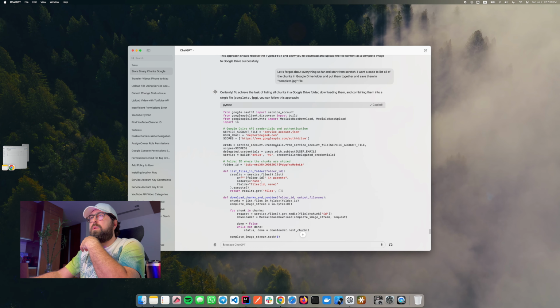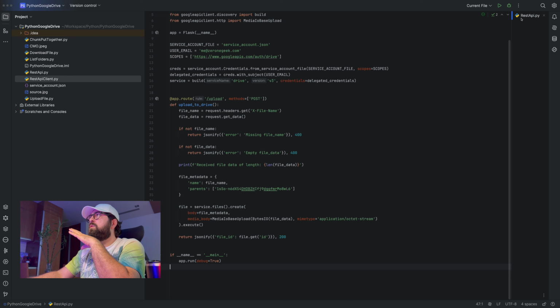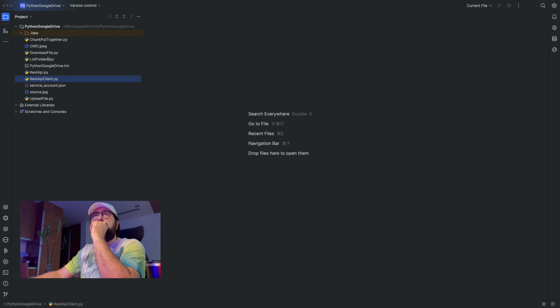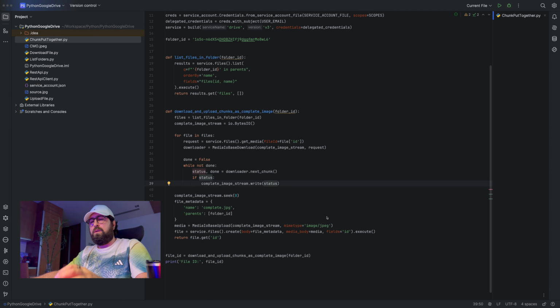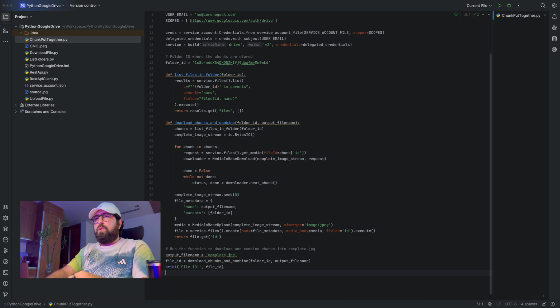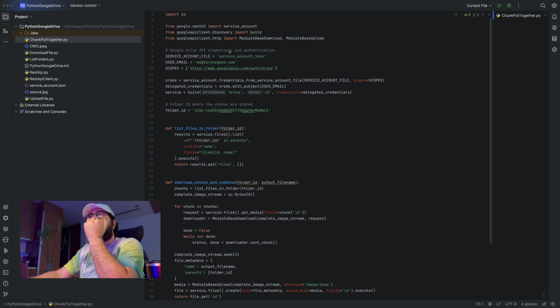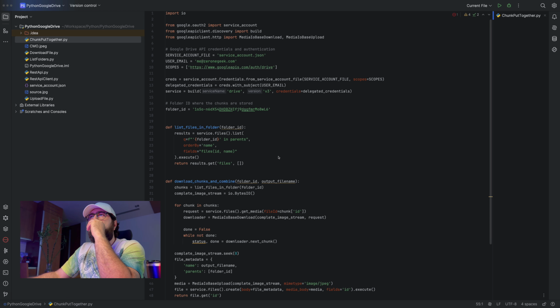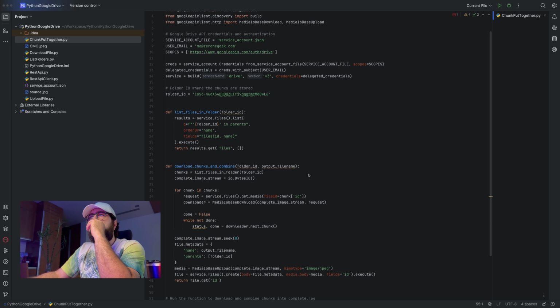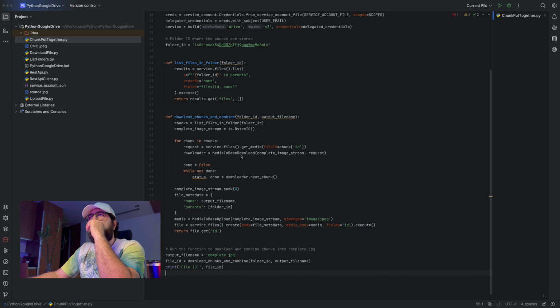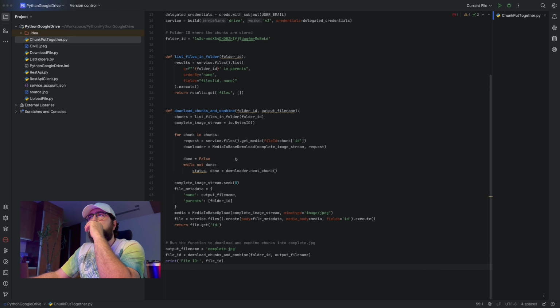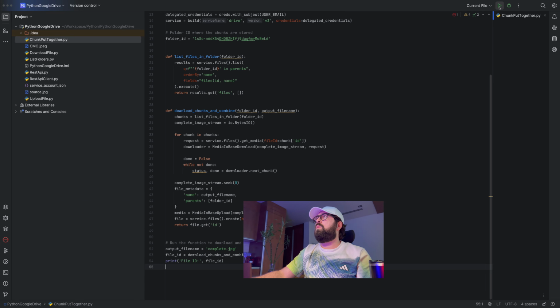It also is explaining the code. So let's forget about the put together and chunk put together and have the code here. So it's initializing the service account and the credentials, folder ID is correct, list files in folder ID, in parents, then download chunks and combine. It's downloading the chunks, it's download parents and everything. So let's see if this code works.